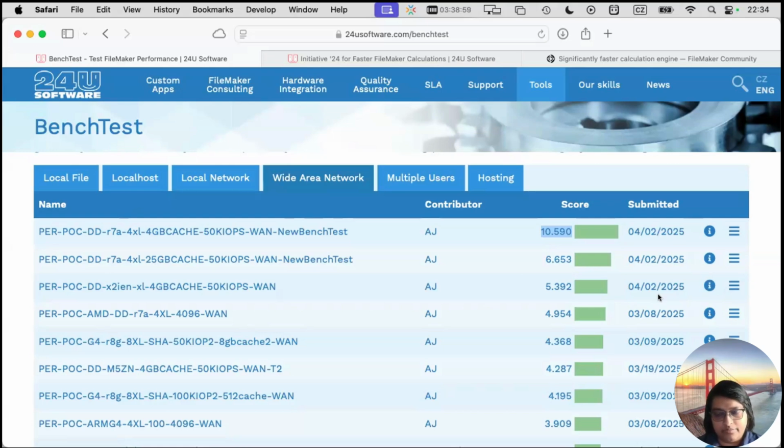After a point, you don't actually see much of a difference. If you go beyond, let's say, an 8 gig or a 12 gig cache size, you don't see much of a performance difference. The delta is really low. But it's certainly helpful to have a higher cache size on the server side, as opposed to having the default one. These are the main things that I noticed in my testing.